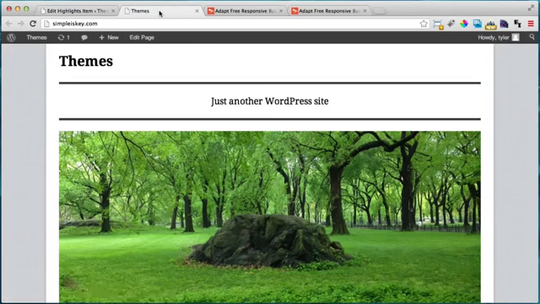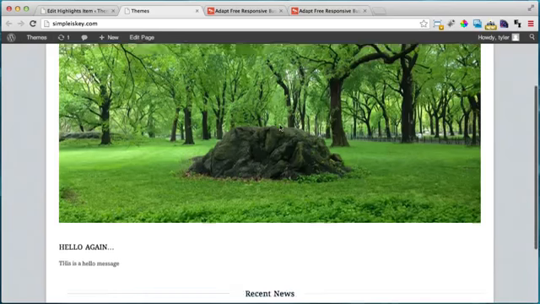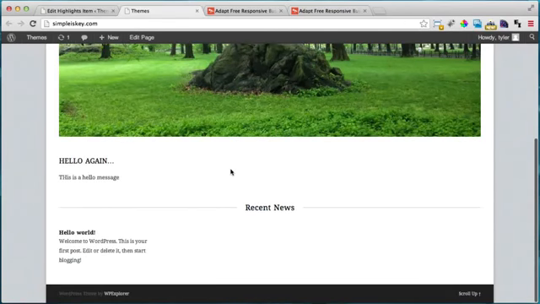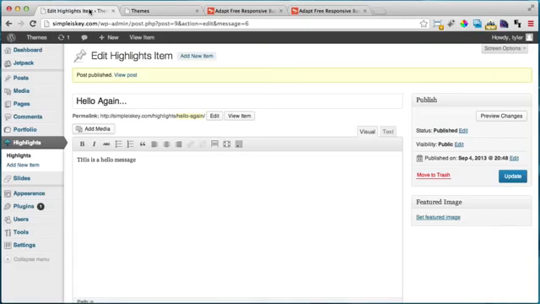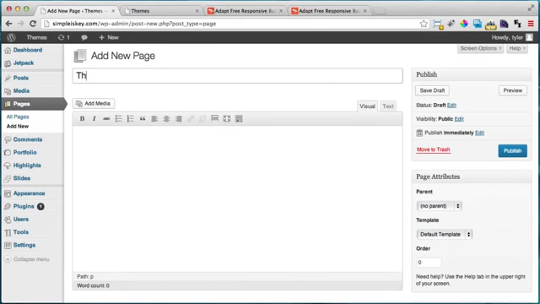Let's do another thing where we make this page right here just a regular page. What if you don't want your home page to be any fancy thing with big images or whatever? You just want it to be a regular page. So let's see how to do that. It's pretty easy. We go to pages and add new, and we type in, this is just a regular page.